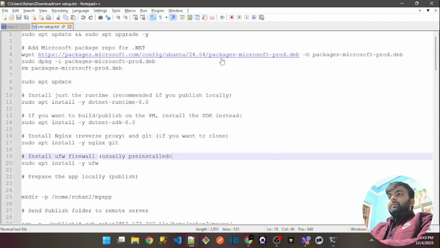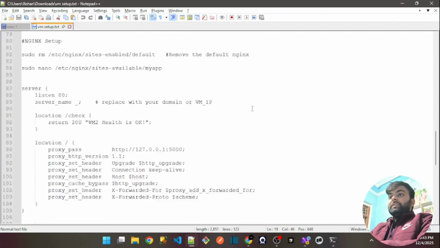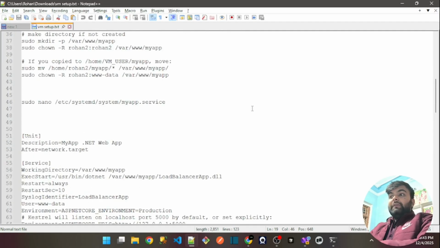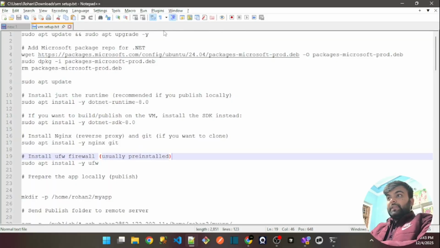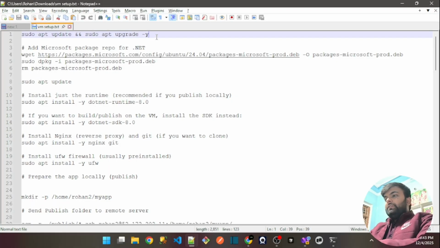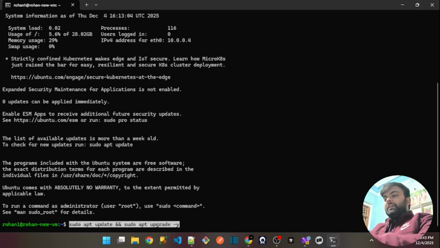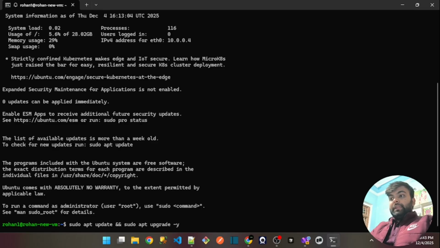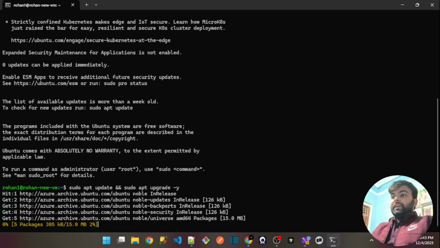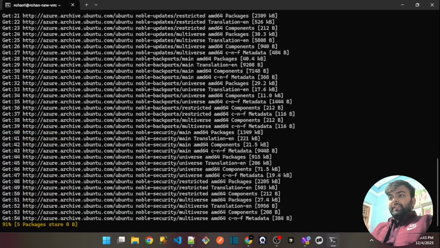This is my file, and this is the list of the commands that we will use here. I will provide you these command lines as well, so you don't need to worry about anything. Please stick with this video. I will copy the first command, which is sudo apt update, and it will upgrade as well. I will hit enter, and it is taking time.